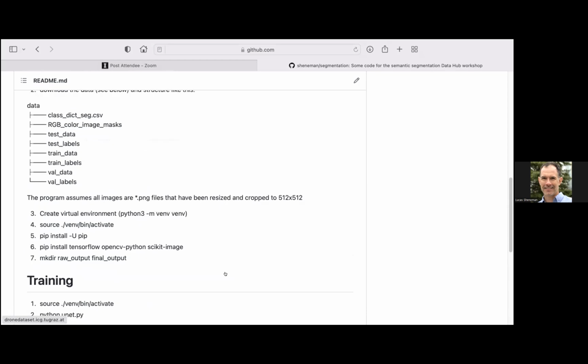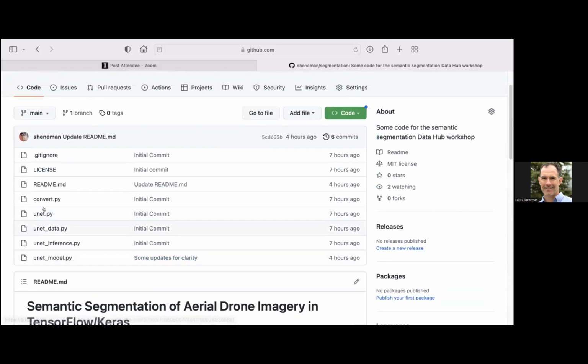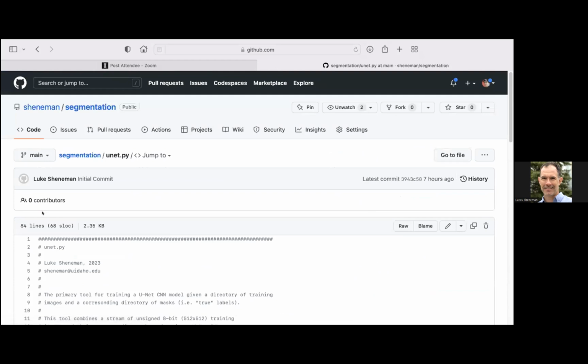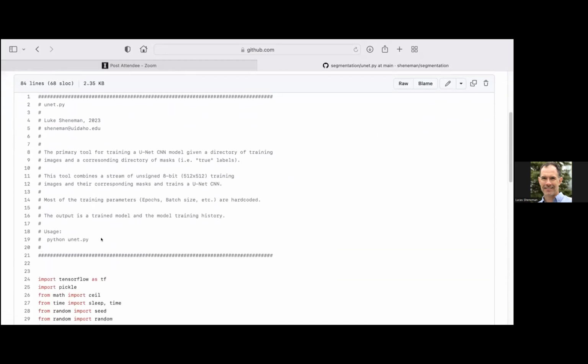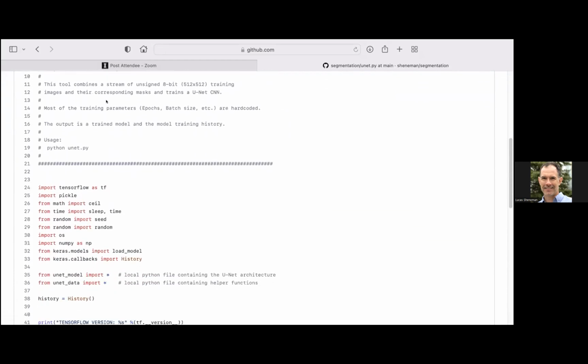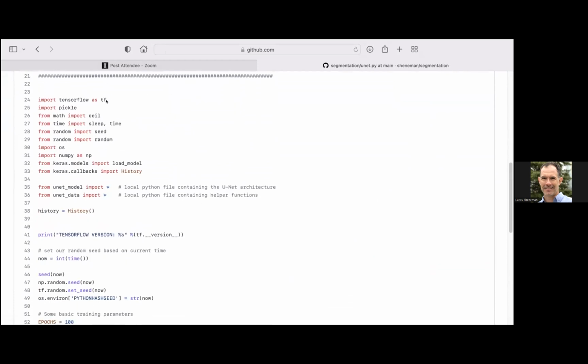Let's go ahead and start looking at a couple things. The first thing is UNet. This is the main file for your model, and I'm just going to go through this. There's some basic stuff that you need to import. Importing TensorFlow is usually as easy as just saying import tensorflow. I usually reduce it to the name tf.